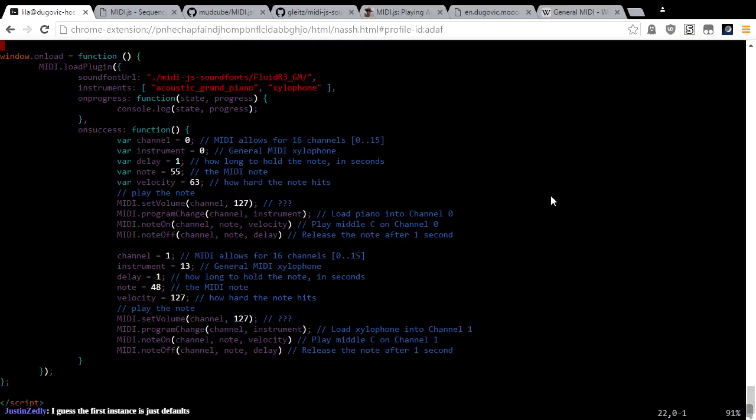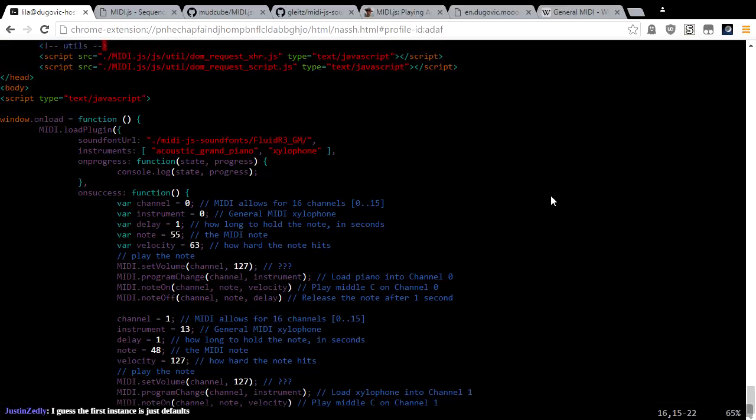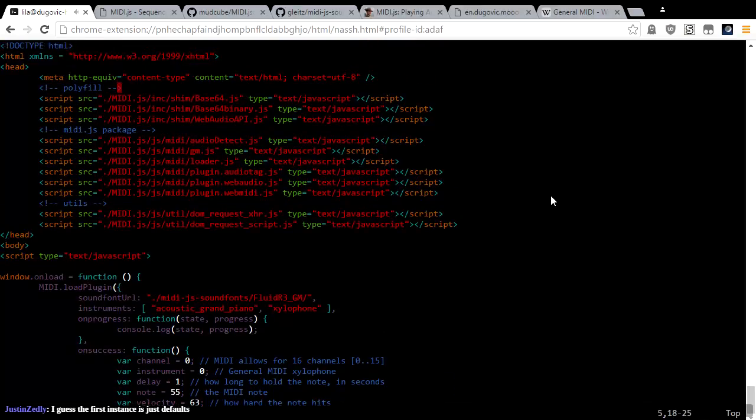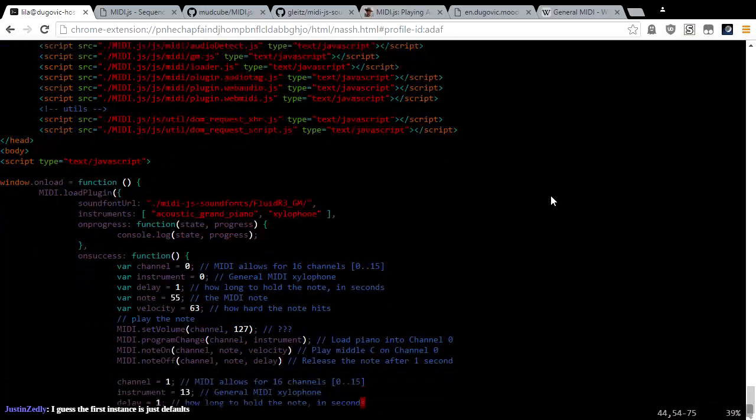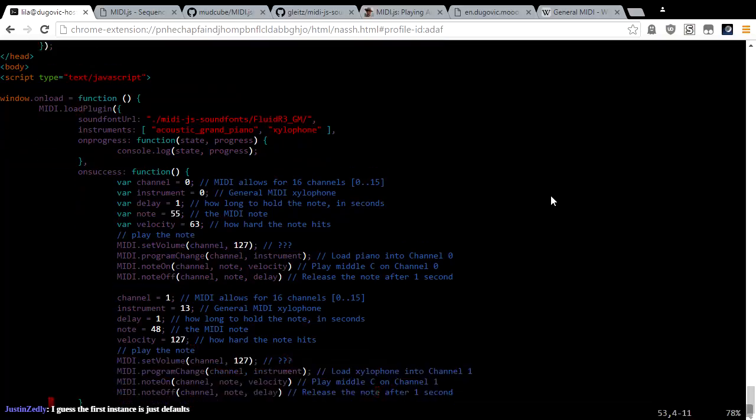I'm curious, so you've got three arguments there: channel, note, velocity. Oh yeah, I guess I do have to let go of the note at some point. I guess what confused me the most is just how long it took to load the page in the first place. There's a ton of scripts here. Maybe not all of them are used. But yeah, I'm able to load a piano and a xylophone and play notes.